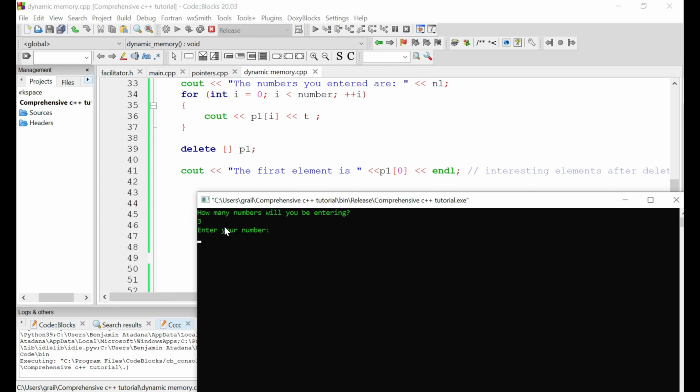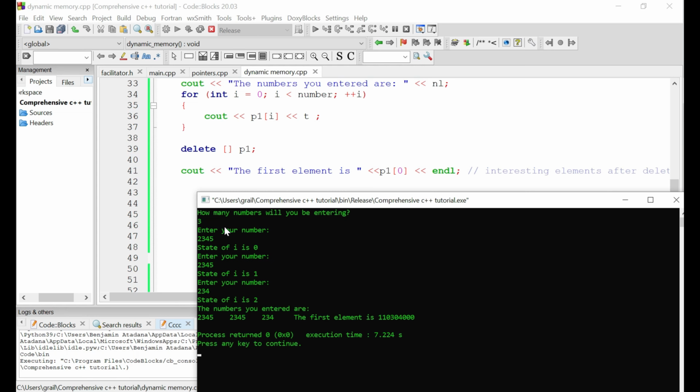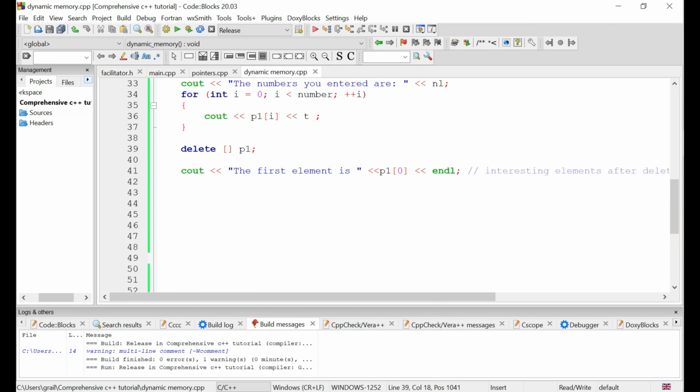So I'm entering 3. This is the first, second, third, right? And now the numbers you entered are this. The first element is this. You can see these interesting characters that we have over here. Early on, when we looked at arrays, when you access an element which is outside of its range, you get interesting characters, as we have over here. So from this, I can say that we have accessed it outside of its range, and it's giving us interesting characters. So indeed, it's been deleted.